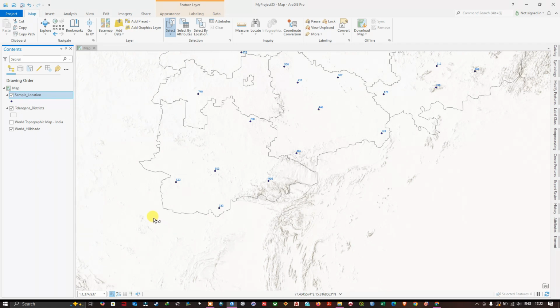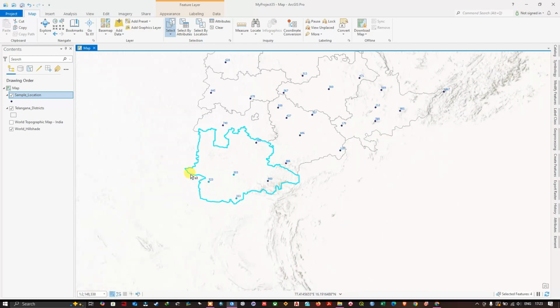So I am going to draw a polygon by using the mouse left click. It is the same as digitizing. Like this you can manually draw a polygon and select the features. The features within this polygon will be selected. Same thing.